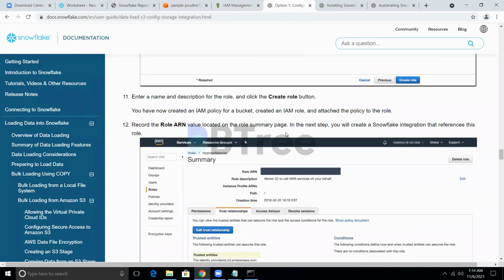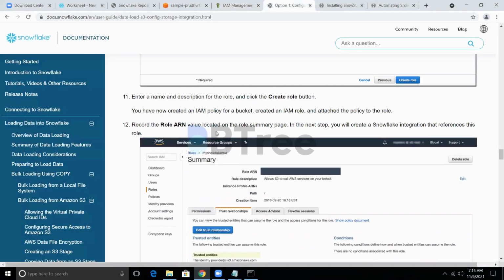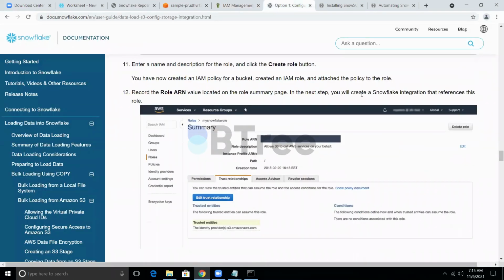Now what you need to do is record the ARN. Basically, once you create the role, you'll have an ARN created. Copy this ARN. This would be useful in our Snowflake. So you'll create a Snowflake integration that references this role.